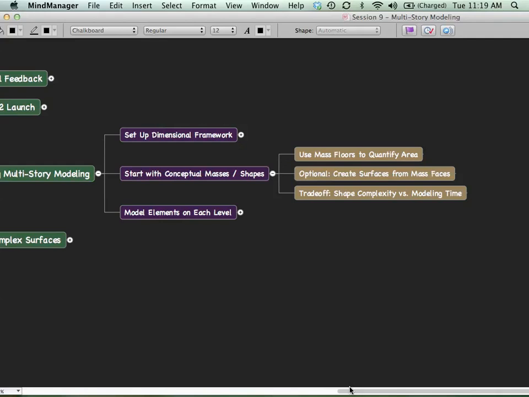Now, there are really two big approaches I might advocate for doing this. We could just start placing walls and doors and windows and copying them up between the different levels, and that'll work. We can start doing detailed modeling. Or you might want to start with the whole notion of a conceptual mass and use that as a way of generating your faces. It really just depends on how you want to get started.